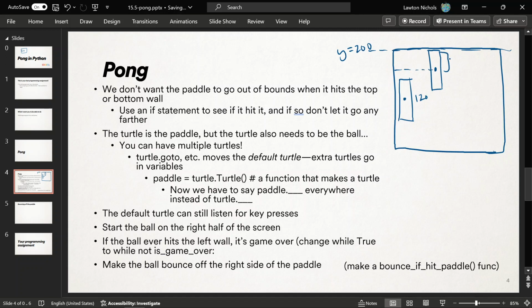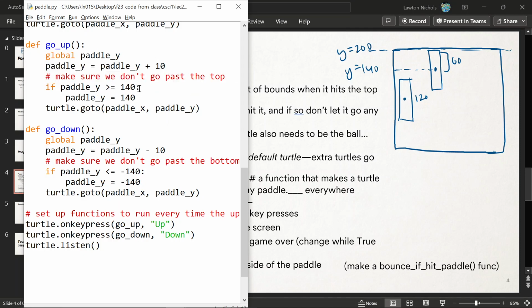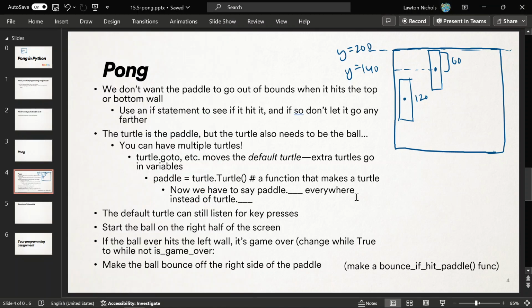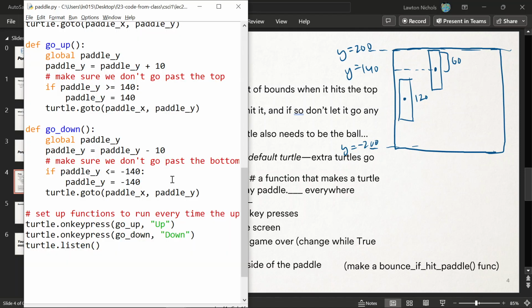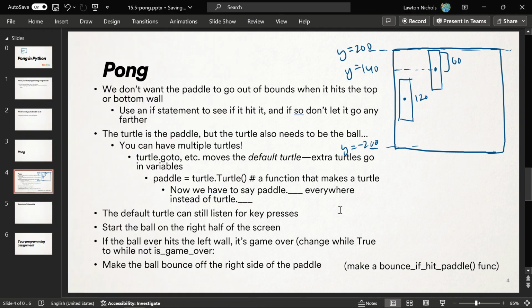That's half of his height is 60. Half of 120 is 60. And so that makes y equal 140 here. We don't want the turtle's y to go bigger than 140. If it ever does, bring it right back down to exactly 140. That's as far as you get to go up, Mr. Turtle. Mr. Turtle Paddle, I guess. So that's how we did that. And then you have a similar game that you play for the y equals negative 200 down here. That was going to give us negative 140. Don't ever go less than that. All right, so that's what's going on there.